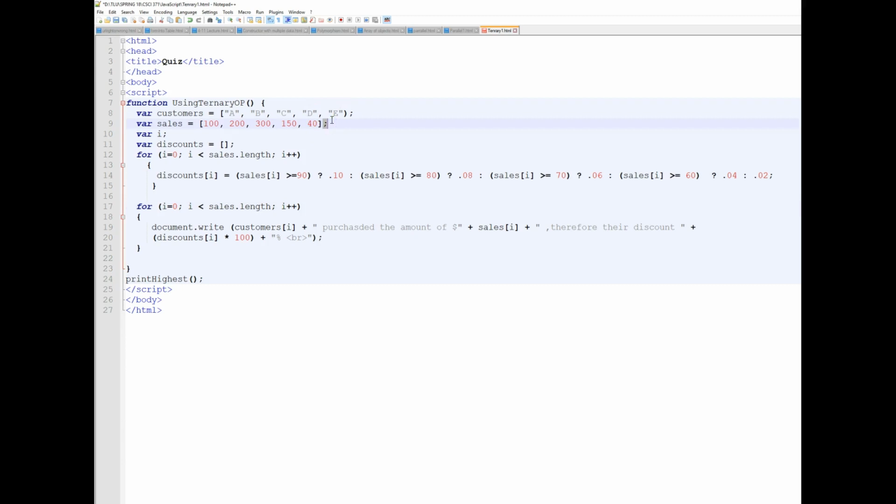It's very important, even though it's sometimes not required, to put a semicolon at the end of a statement. The main problem here is that I do need to call a function, which is called using ternary operator. I'm assuming that I called it somewhere, but I didn't change the name of it. So we have to change this to ternary, using ternary operators with the parentheses. Without calling the function, I will not activate any of the code that I wrote.